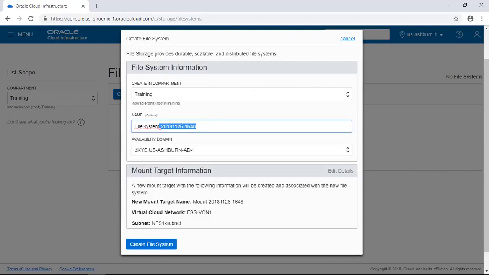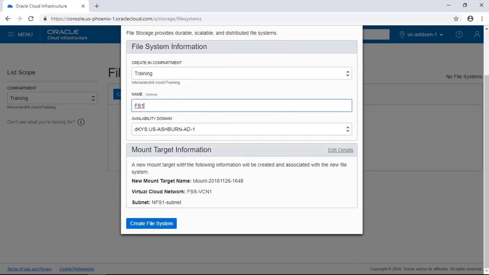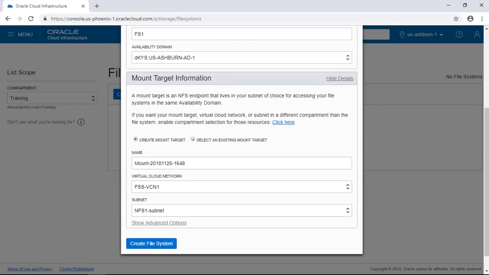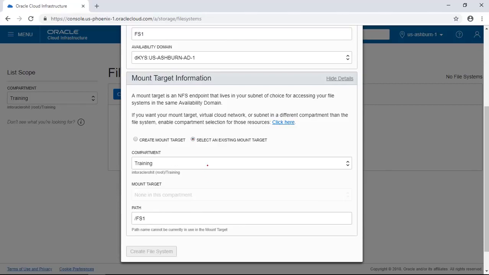I could use something like, let me just make it simple. I would say FS file system 1, right? And then it says which AD you want to use. I want to use AD1, and then it's giving me a mount target name here, and I can change these. So I click on edit details, and it says, do you want to use an existing mount target? I don't have an existing mount target here, right? You can see that there is nothing which exists here, so I can create one.